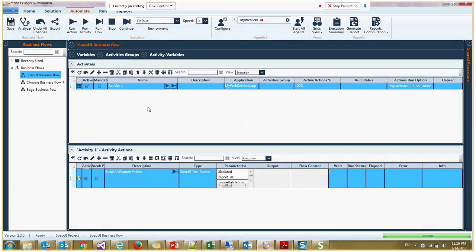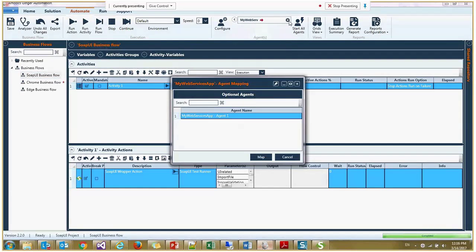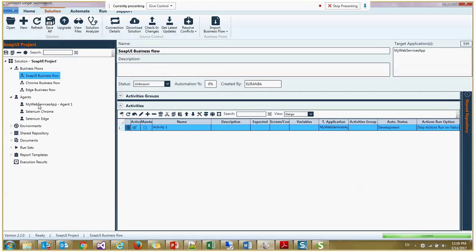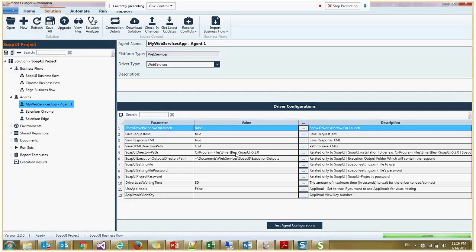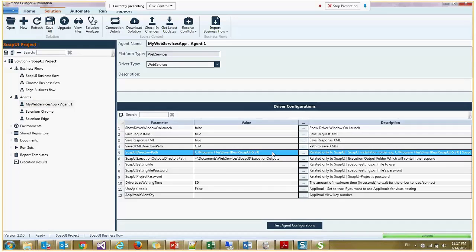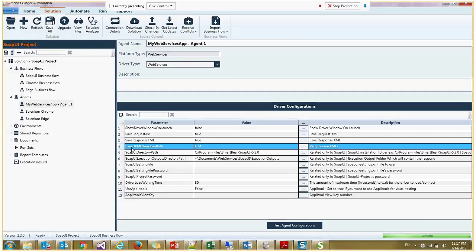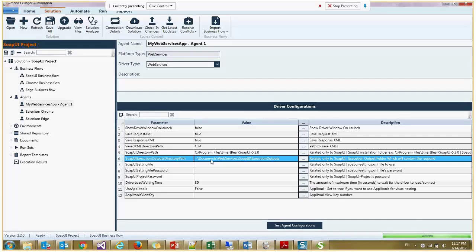Okay, this is a web services platform. I will map the agent, or maybe I'll start with the agent. This is our agent. Here we need to configure the SOAP UI installation directory. This is a prerequisite to use this action, so you need to have SOAP UI installed on your machine. And here you are configuring the directory. Also here you need to configure the directory which all the reports will go to. Also you can put where you want the XML to be copied.